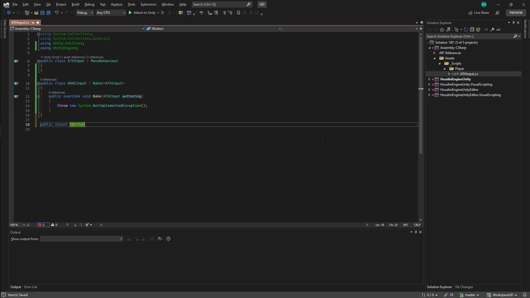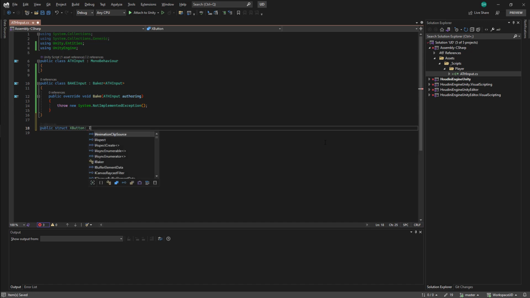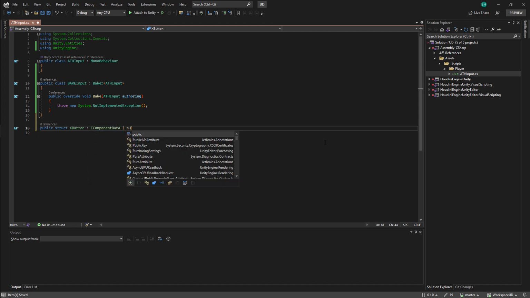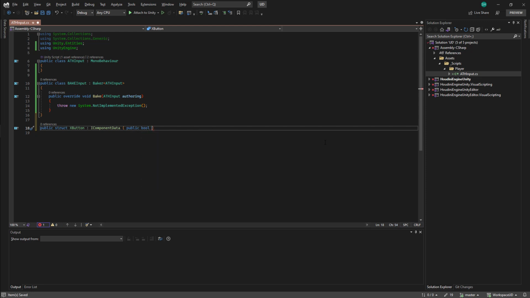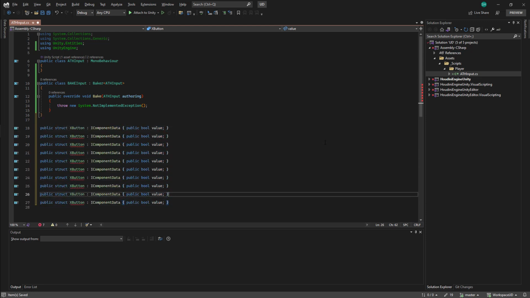I'll call the first one xButton, and we'll define this as a component using the iComponentData interface. This will have one member, and it will be a public bool, and it will be called value. This will be the first of our buttons, and most of them will be similar to this, so I'll duplicate this line a few times. The X button will be followed by the Y button, as well as an A button and a B button. All of the buttons will have the same functionality, so they'll all be public bools with the name value.